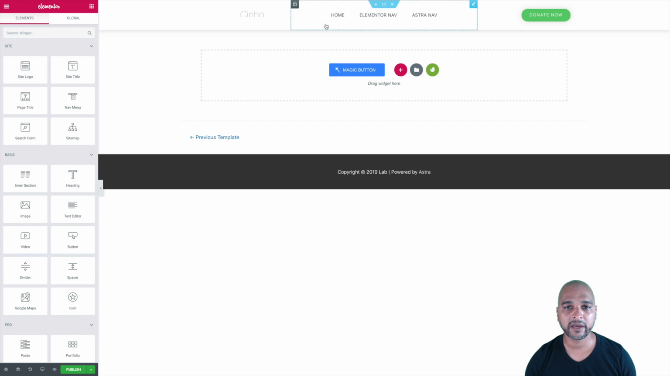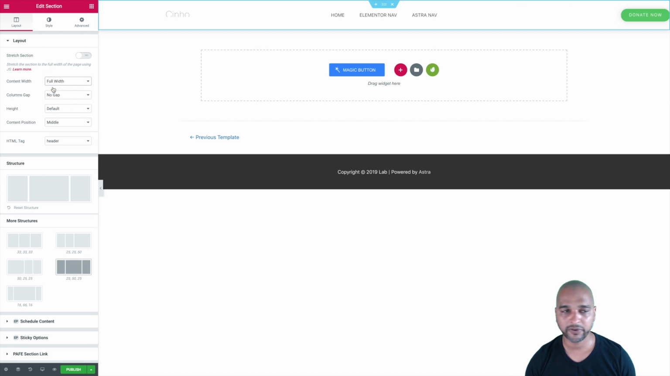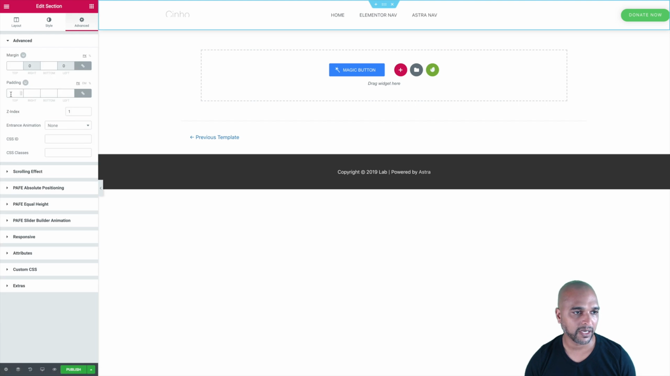Okay, so now I have my navigation here. So I'm going to change some of the settings. First of all, I want it to be full width. I prefer it like that, but then I want to add a little bit of padding on the side. So I'm just going to unlink the values, and then I'm going to add 30 pixels on the right and 30 pixels on the left so that it looks a little bit better. You can't really see the logo right now, but I'm going to use a transparent header so you'll understand why.